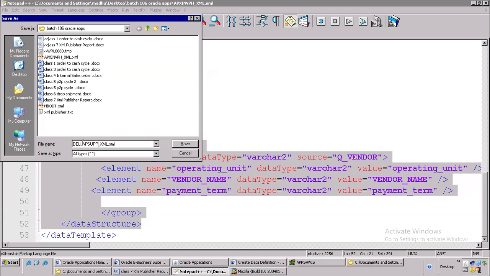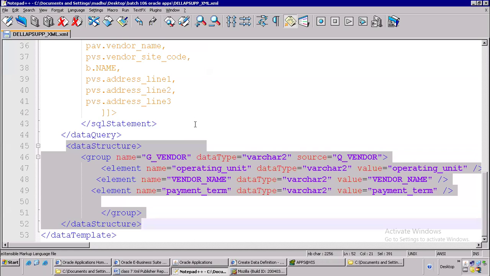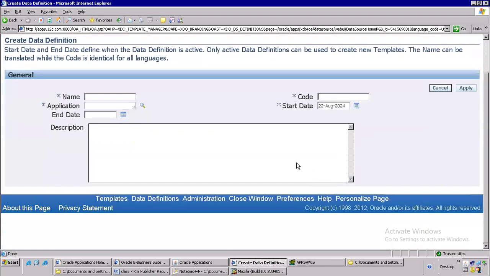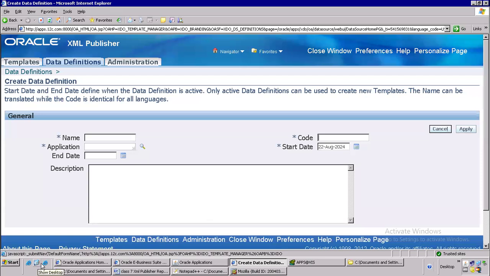So by seeing it, actually it has three parts, correct? One is the client name, another one is the module name. The next one is what you are displaying: supplier. Okay. Then save this. Go to, you have to give a name first.